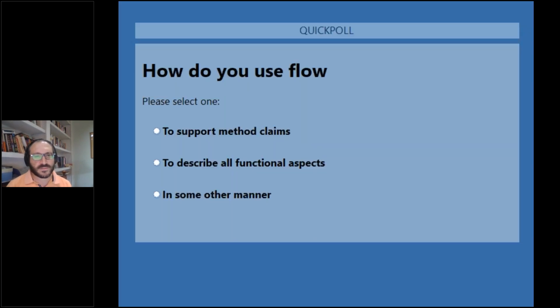Okay, so I have a poll here. How do you like to use flow diagrams? Do you use them just to support method claims, or do you use them to describe all of the functional aspects after you've just described the system, or do you use them for some other purpose? Anna, do you have this as a poll?